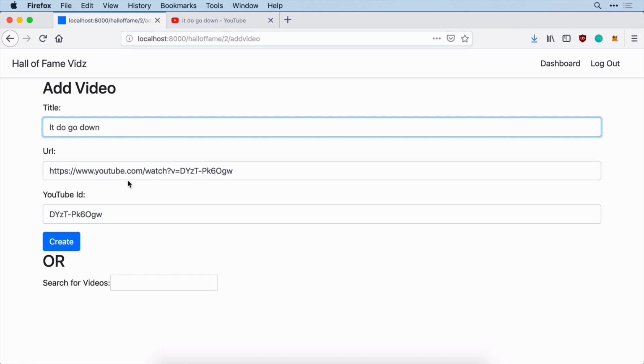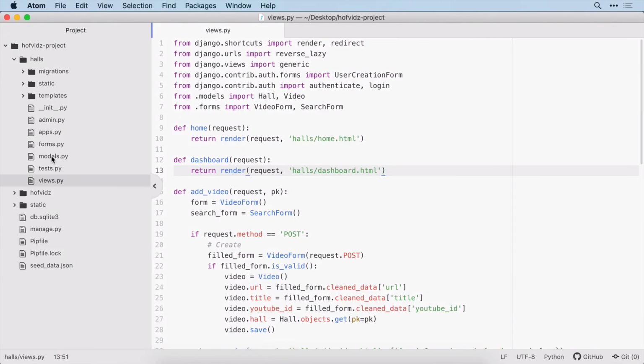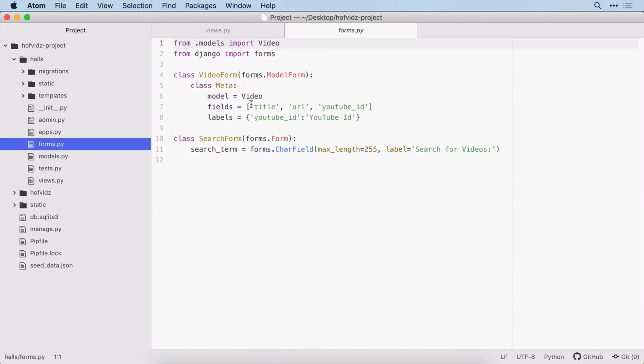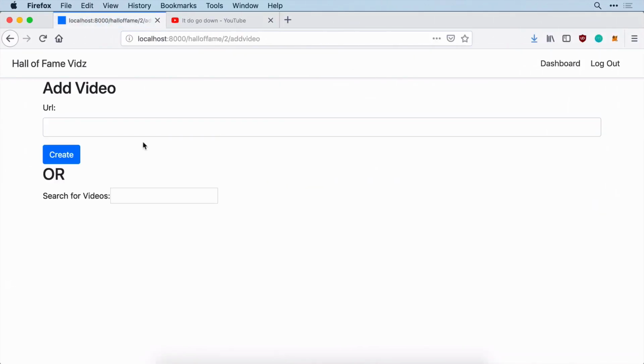So that's what we're going to focus on in this video, walking through that process, and that will really simplify things for our end user. In order to get this all to work, let's make it so that we only ask for the URL instead of the title and the YouTube ID. So let's go back to our code here, and let's move to our models, or excuse me, our forms, and instead of asking for the title, we'll get rid of that, and the YouTube ID, we simply just want the URL. I'm going to save this, come back, reload this page. This is looking much more like what we'd like to have there.